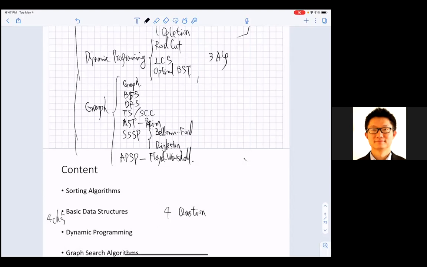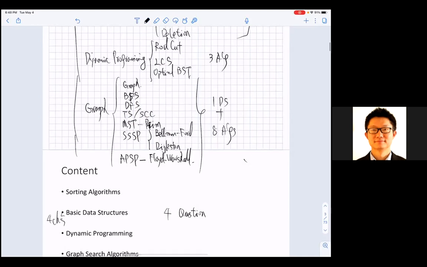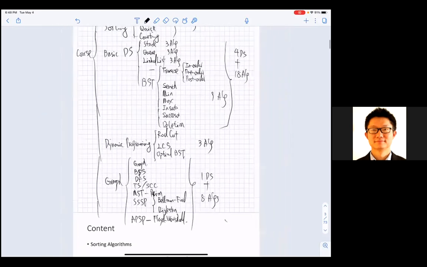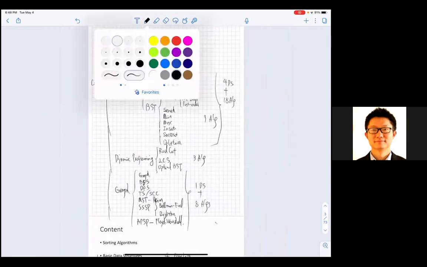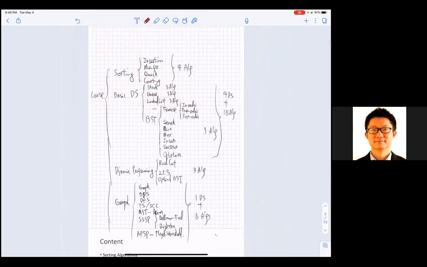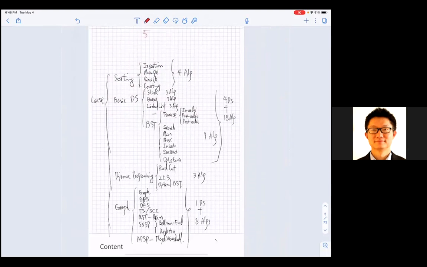Okay, so in the last chapter, in total, we learned one data structure plus 8 algorithms. So here you can see that in the whole semester, we learned 5 data structures plus, let's say, how many algorithms? 4, 8 plus 18 plus 3, 25 plus 8, 33 algorithms.